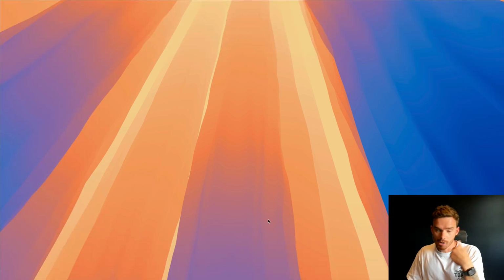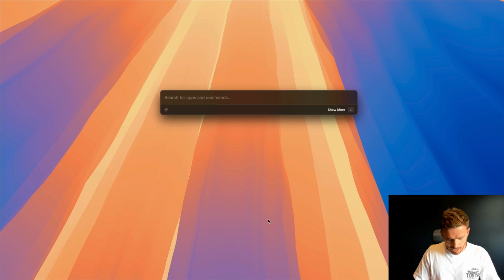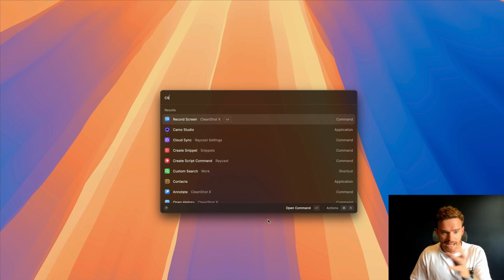And now Cleanshot is going to copy a link to that video to my clipboard, which I can then send to a client via an email or something. But yeah, I love this integration because it's another app that I use dozens of times a week. And the fact that it works really well with Raycast is a big win for me.